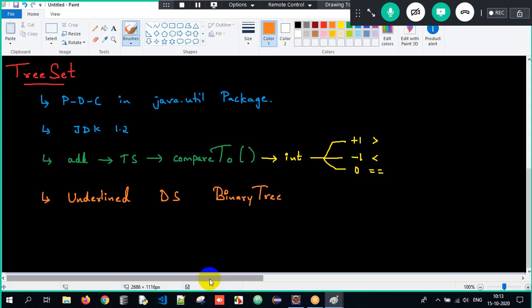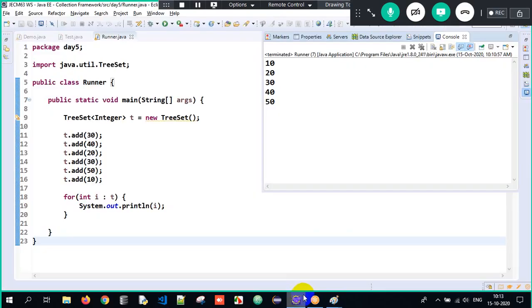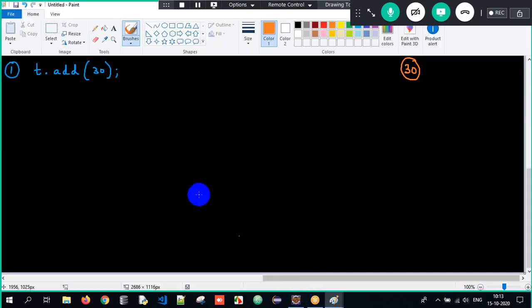Now let us try to understand each and every specification over here. So closely observe, guys. This is very important. Step number 1: t.add(30). I am adding an object into the TreeSet, that is nothing but 30. So the first object will get stored as it is. Just assume that 30 will get stored into the node here, the binary tree node. And what is the next object I'm adding? 40, 20, 30.